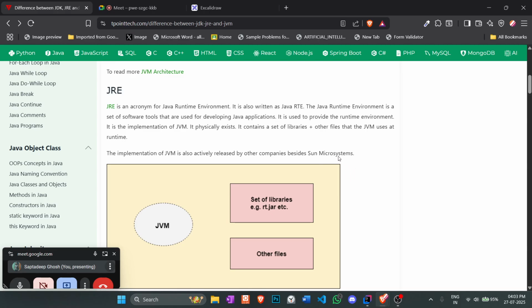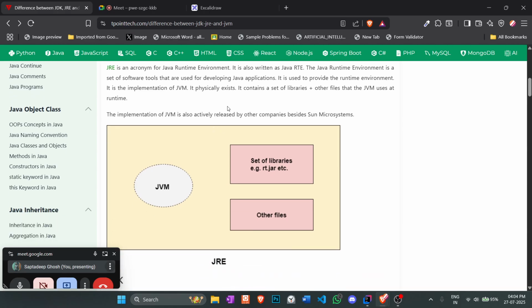It is also written as Java RTE, the Java Runtime Environment. RTE means runtime environment. The Java Runtime Environment is a set of software tools used for running Java applications. It is used to provide the runtime environment. It is the implementation of JVM. It physically exists. It contains a set of libraries plus other files that JVM uses at runtime.